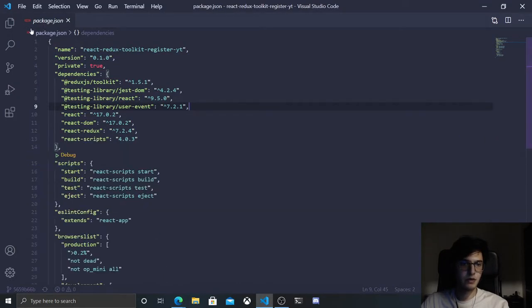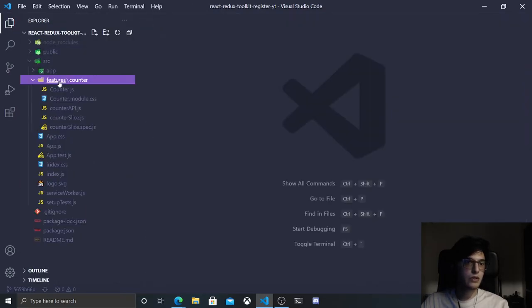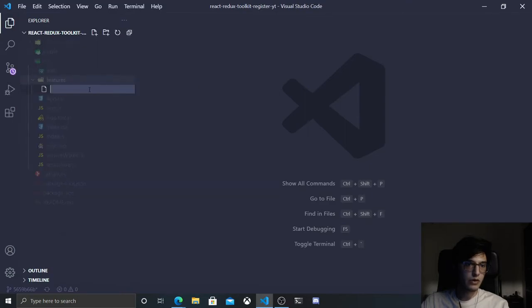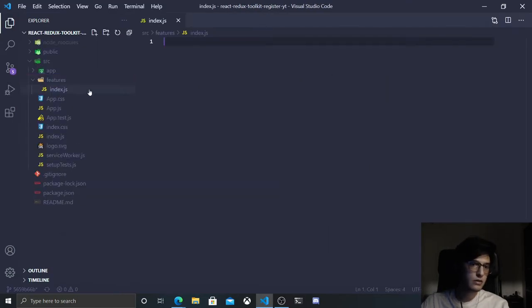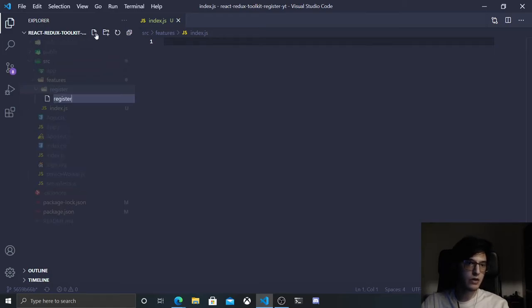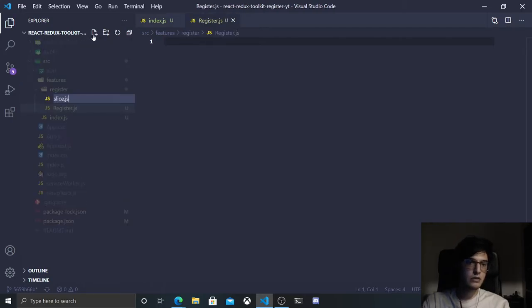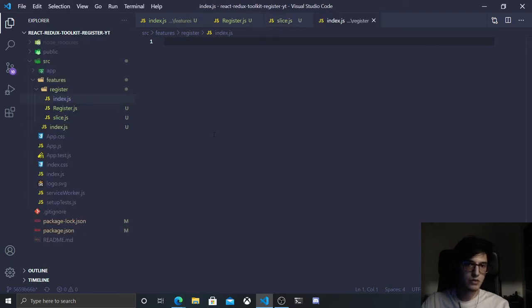So let's start by cleaning up the project. I will remove this counter folder, and I will create an index.js, and I will use this just to export anything from the features. I like to do this. And here the register feature, and inside of it, the register component, the slice, and another index.js to export anything from this module.